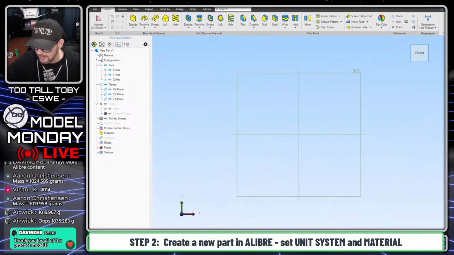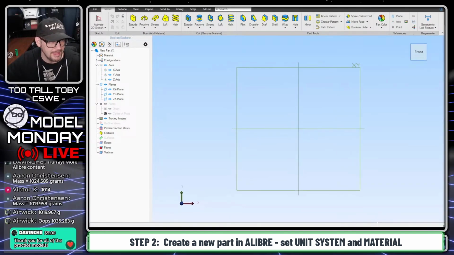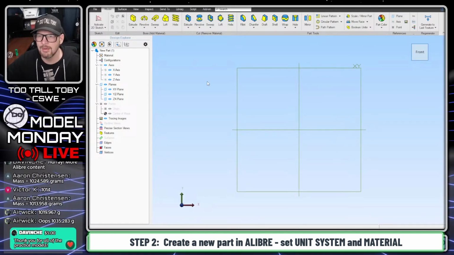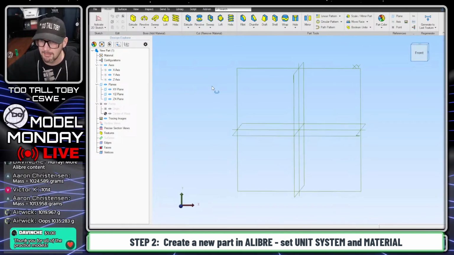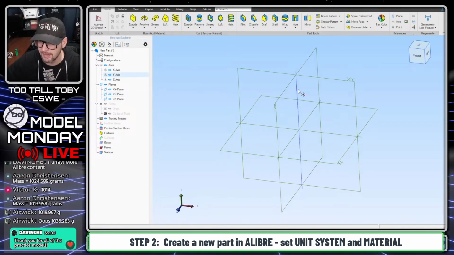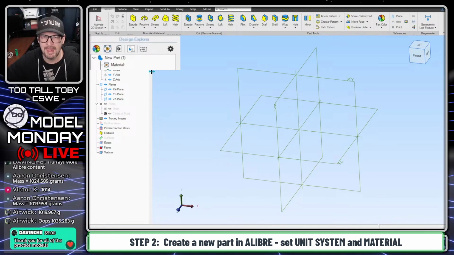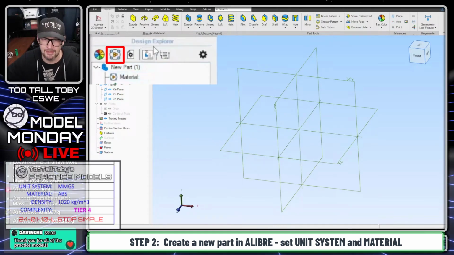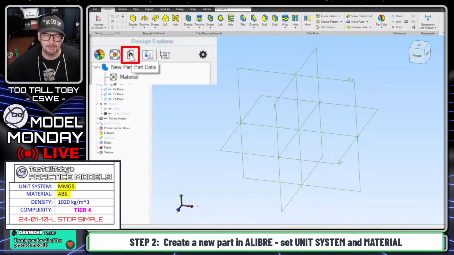So we're here in the Alibre 3D CAD modeling interface, and we're going to examine this interface. You can see we've got our different planes here, our XY plane, our XZ plane, our YZ plane. And we've got this section over here at the top of the Design Explorer where we can specify our material and also where we can specify our part data.